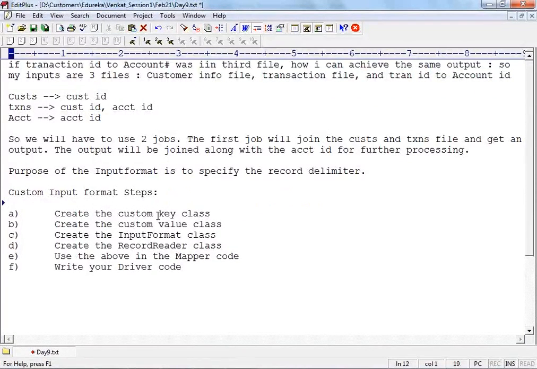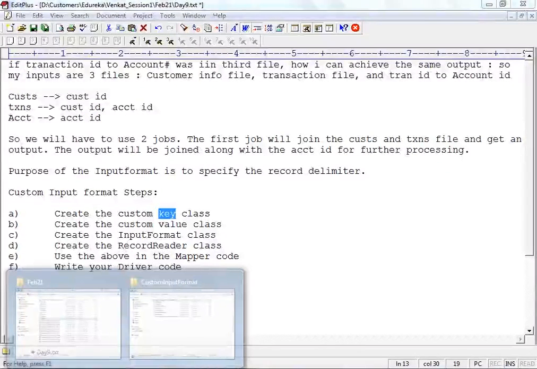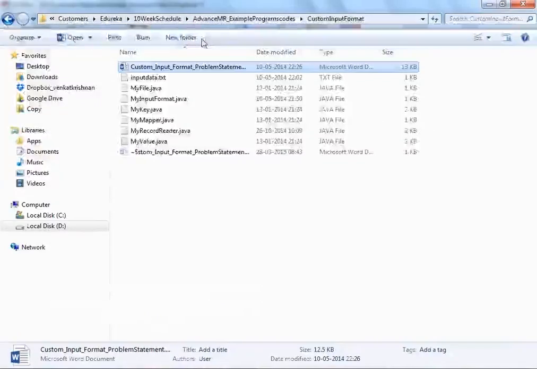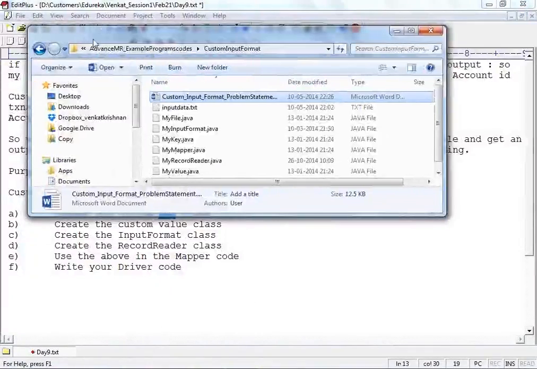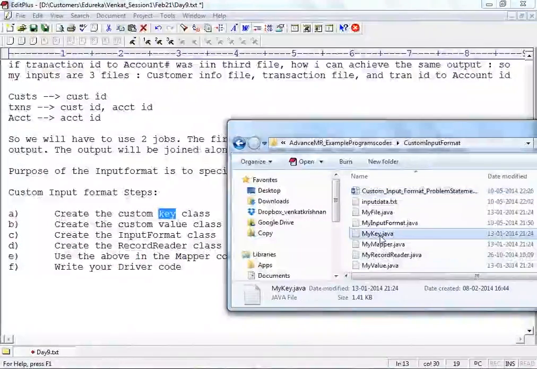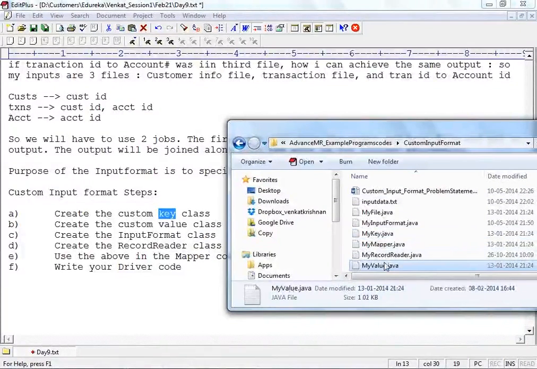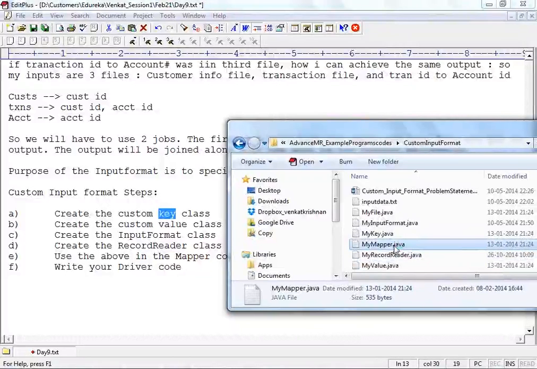So first, what should we do? We should create a key class. And what is the key class that we have over here? So let me just rearrange this and show it to you. The key class is going to be the myKey class. Then you will have a value class as the myValue class. Your input format is going to be my input format. Your record reader is going to be my record reader. You will have a mapper and you will have a driver.